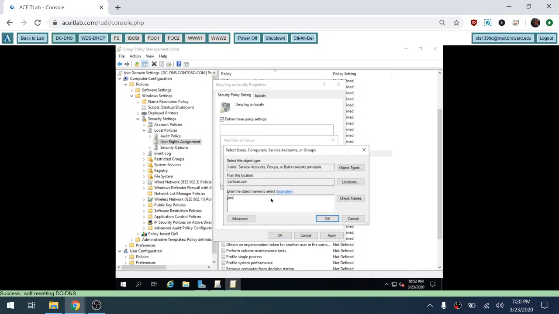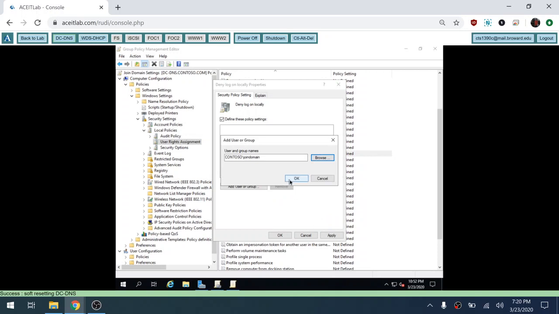Type join domain, no spaces. Don't worry about clicking check name. Have some faith in yourself that you've typed it right. If you click OK and you haven't, it'll warn you. Click OK and click OK.